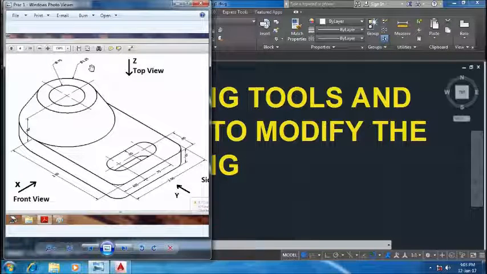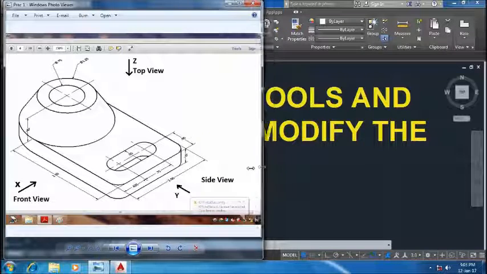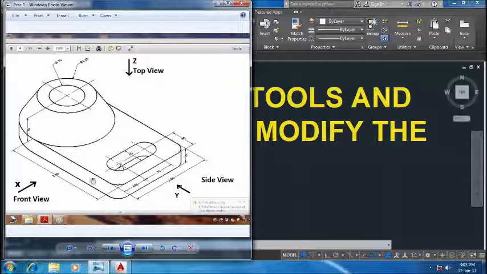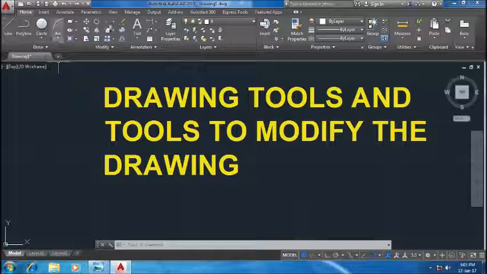Yes, we are going to convert this isometric view into a 2D drawing. First, I am going to draw the front view, top view, and side view. If this is our isometric drawing, then from the x-axis, if we see, this will be our front view, this will be our side view, and this will be our top view. So I am just going to use these tools to draw the drawing for the front view, top view, and side view.